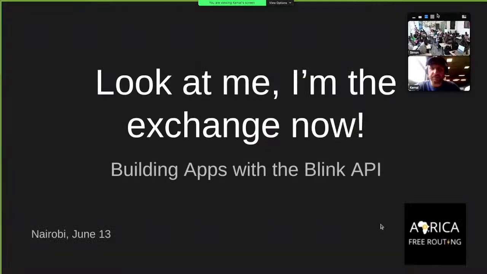Application. Is working perfect. Then I will proceed with the screen share. And we can get right into it.